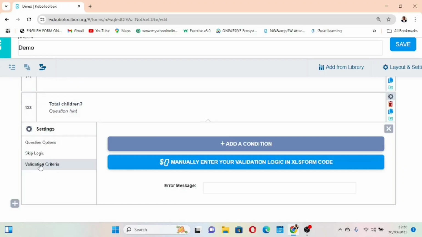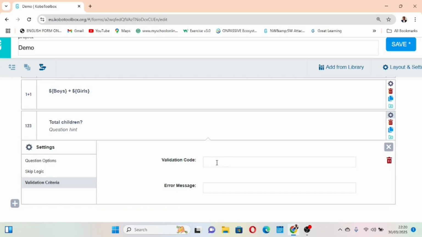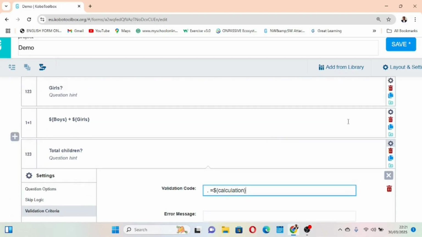When I choose this validation criteria, I'll now go to manually enter your validation logic in Excel format code. Once I click, you see that it gives me validation code here. It's already giving me some options here. So what I'll do is I'll click dot or full stop. I give a shift equals to, and then I'll give my dollar sign, curly bracket open, and then I paste curly bracket close. Now, this data column name that I took from here, I've pasted it here.